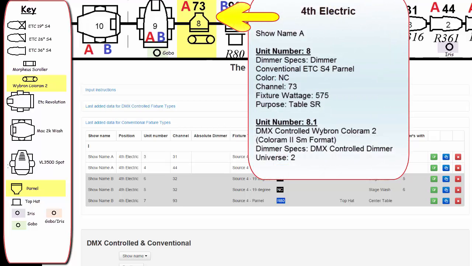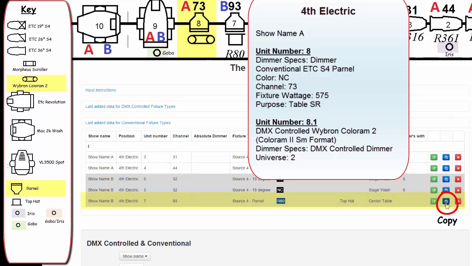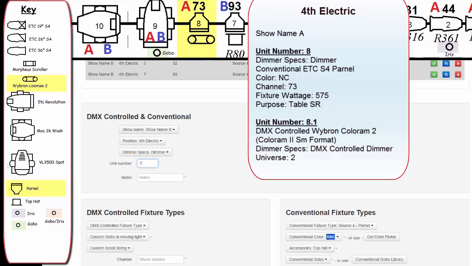Working on unit number 8, we see it's an ETC Parnell with a ColorRAM 2 scroller attached to it for show name A. Since unit number 7 is an ETC Parnell as well, we will use number 7's copy button from the last added data for conventional fixture types. This throws unit number 7's data back into the Input tab's data boxes where we can make our changes. The show name is show name A, and we'll change unit number to unit number 8.